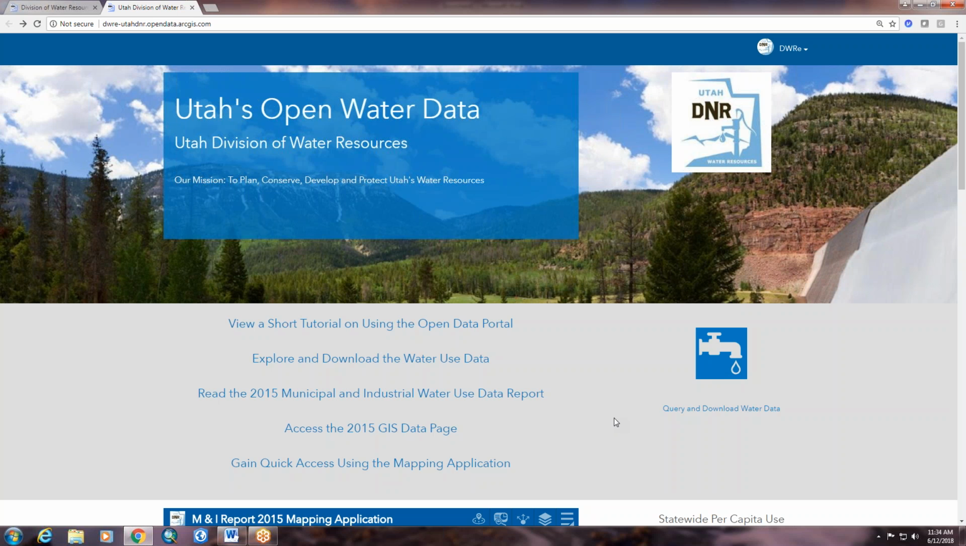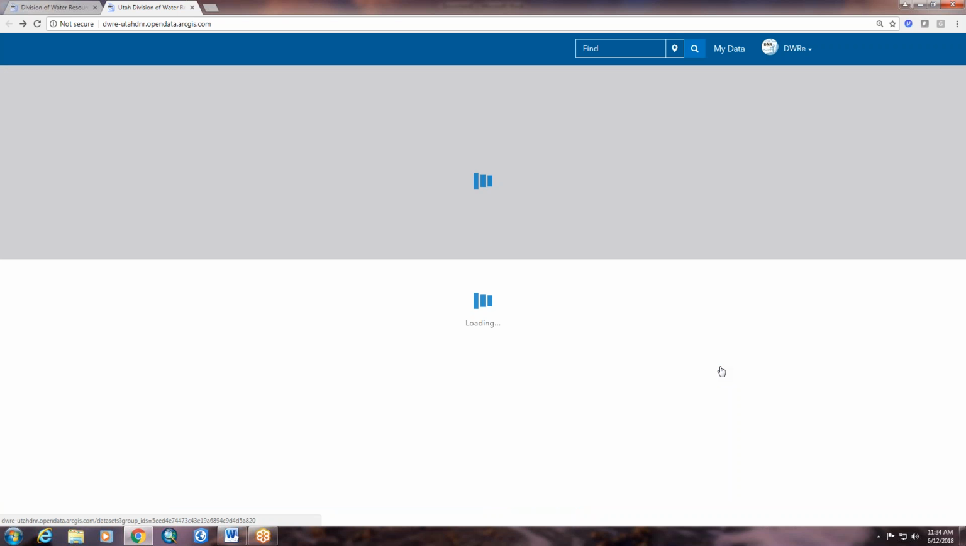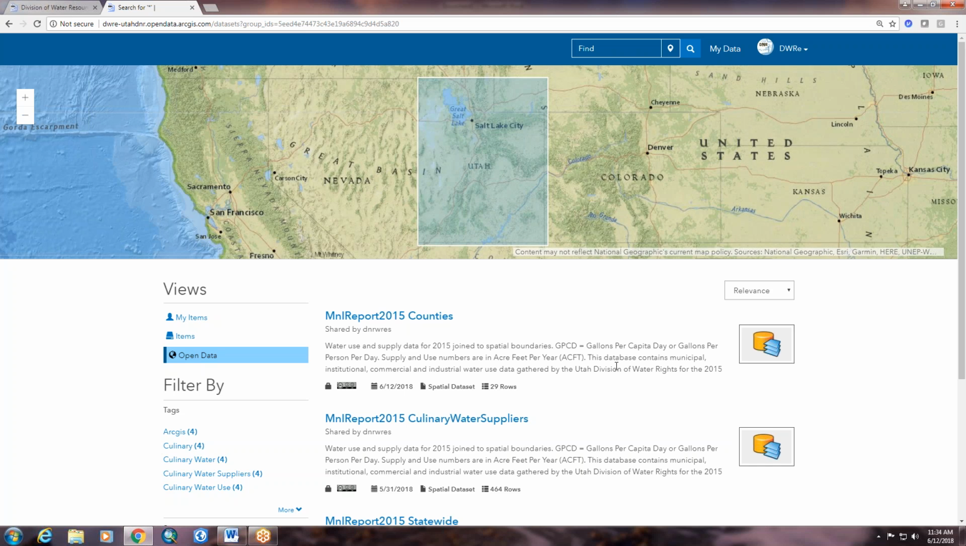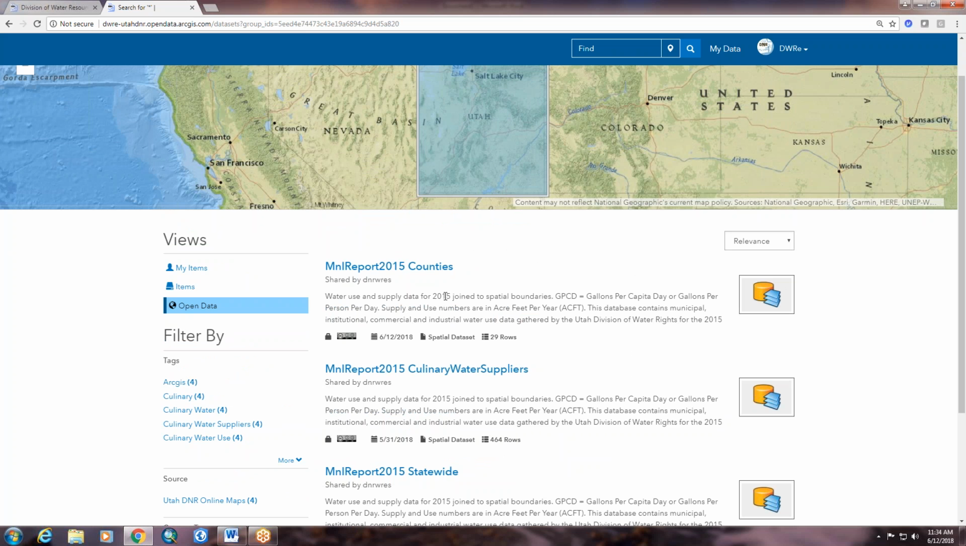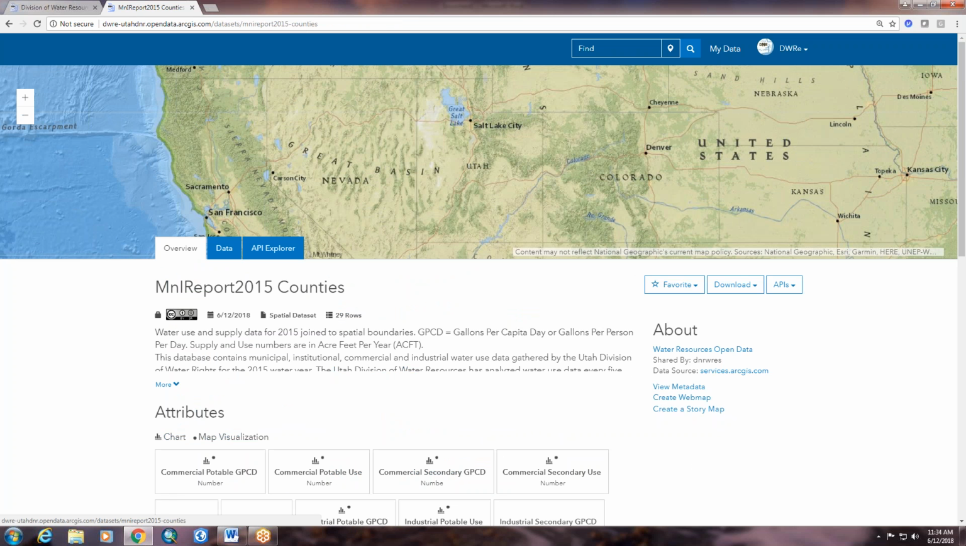Now, if you're more interested in exploring the data more deeply or getting a download of the data, there's a few different places you could click to get that. Either of these links will take you there, or this link here. And that brings you into the ability to access the different data sets. So let's look at the county data set.